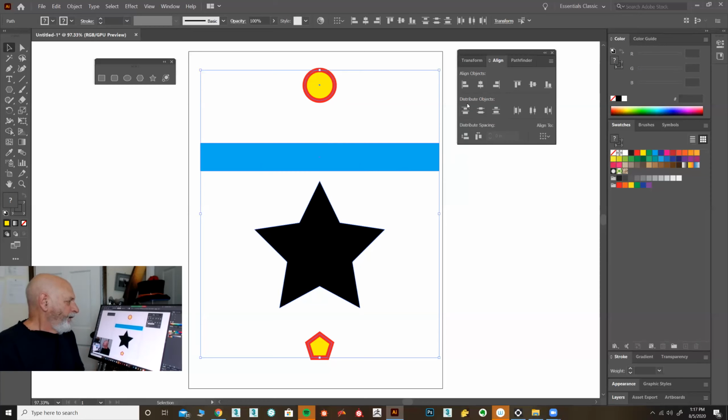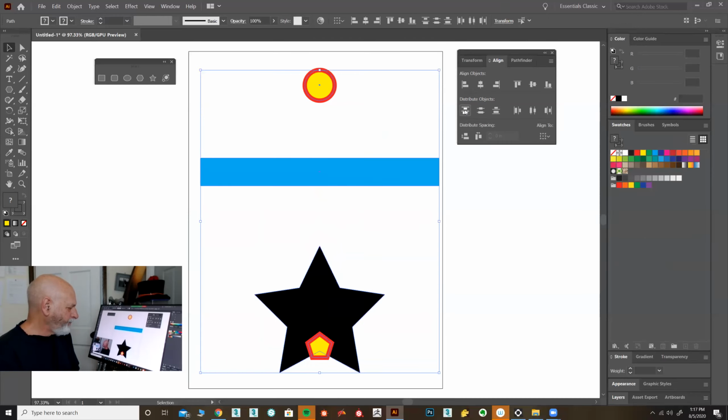So the first one, vertical distribute top, means it's going to evenly space the top edge of every object. The next one is it's going to evenly space based on the middle of every object, and based on the bottom of every object. And that's usually kind of more than you need. Let's just try the first one, vertically distribute top. Gives me that, okay, which doesn't look good.